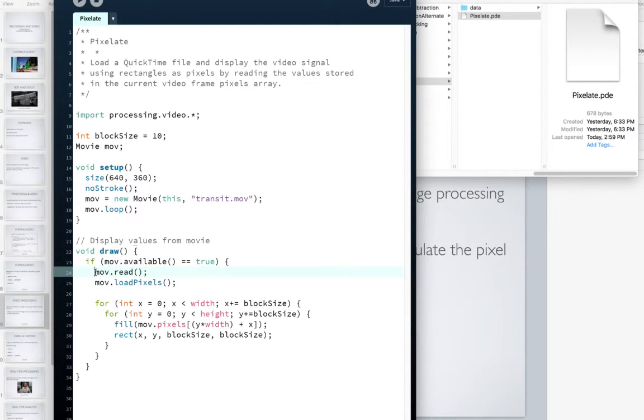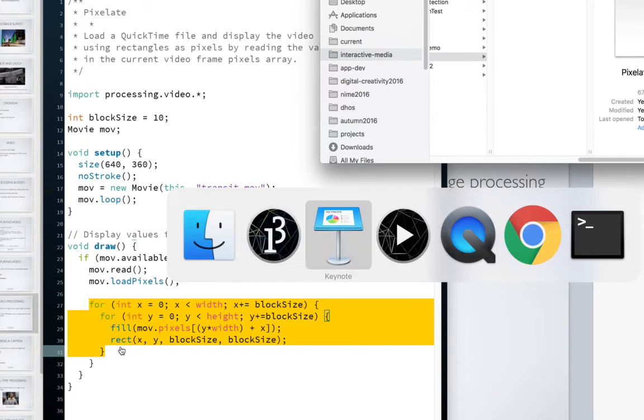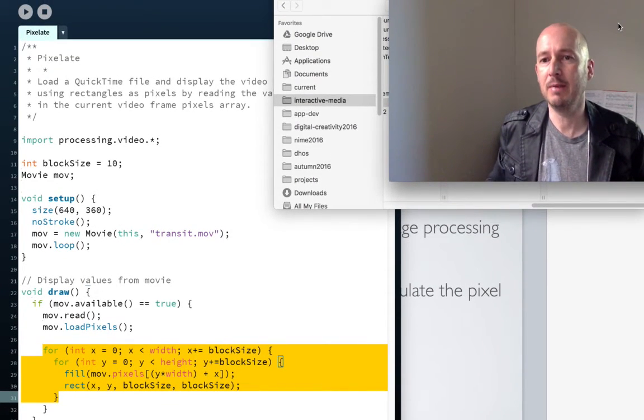So let's take a look at what happens. If there is a frame of video available, we read it in. Then we load the pixel buffer. So we're treating the movie object just like it's an image object. We're calling load pixels, which loads up the pixel buffer for us. And then we're going through, and if you recall, I think it was 3 weeks ago, we did a little example where we manipulated the still image and we applied a pixelation effect.